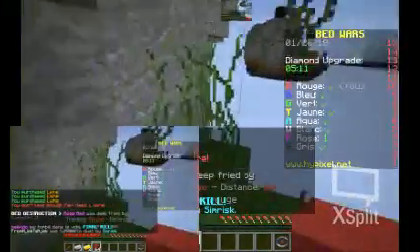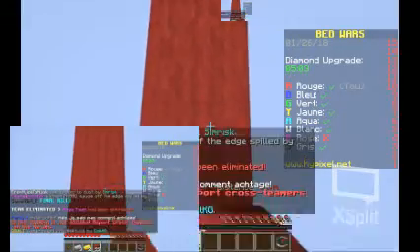Just go ahead, go to Tools, go to Settings, go over here to Advanced. You'll see this right here, Browser Source Special Optimization.